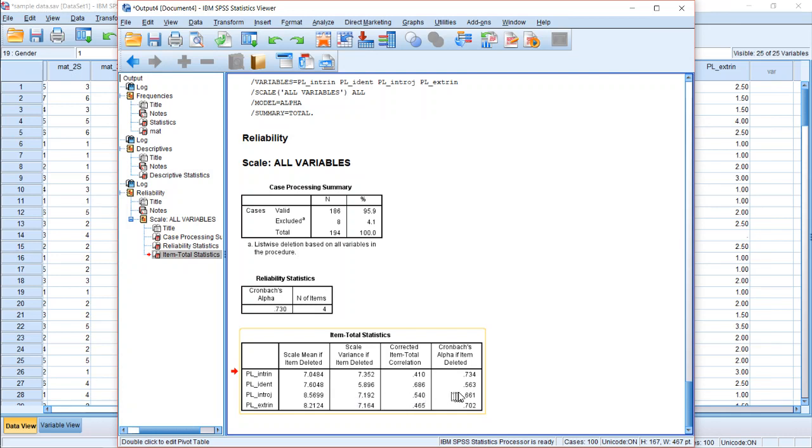Scale variance, corrected item total correlation. But this last one here, Cronbach's alpha if item deleted, is sometimes worth looking at. If I deleted the first one, the alpha for the scale would go from .730 to .734. Wouldn't make much difference. If I deleted the second one, it would go from .730 to .563. So clearly this item, Block identified, is doing a lot of work to get the item mean to where it is.